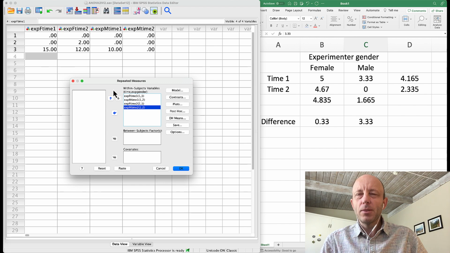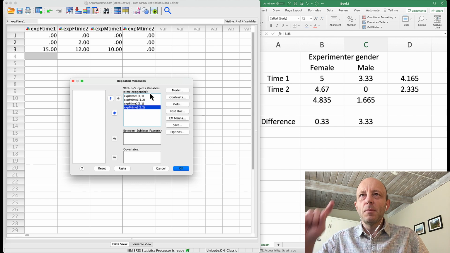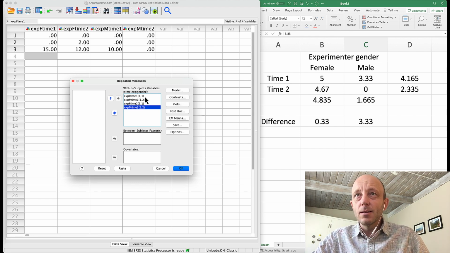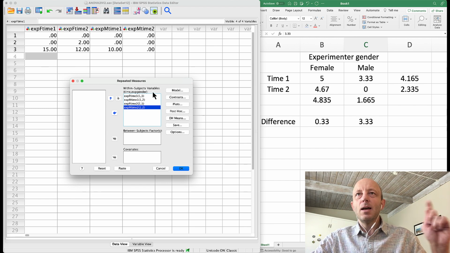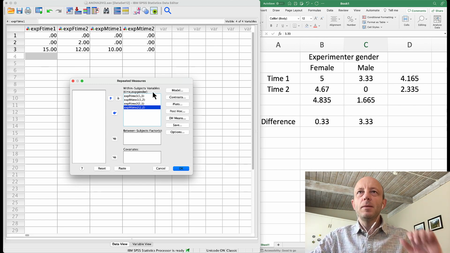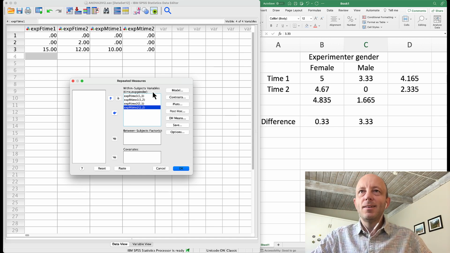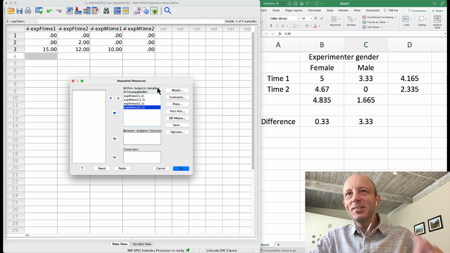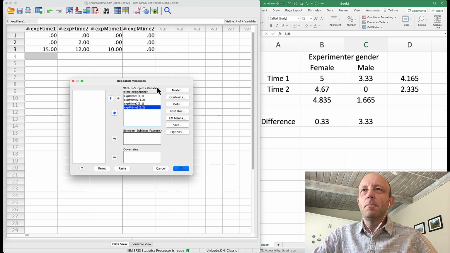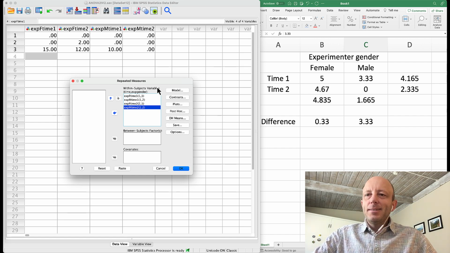The reason I put them in that order is because of this guide, this little statement at the top with time, comma, exp gender. That means that when you go into the list, 1, comma 1 means time 1 female, 1, comma 2 means time 1 male, 2, comma 1 is time 2 female, and so on. The last one is time 2 male. So just keep that in order and you'll be all right.